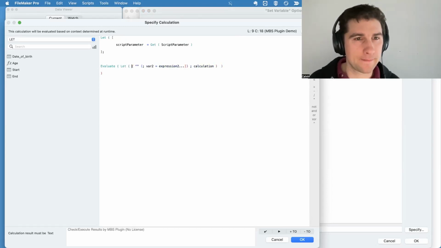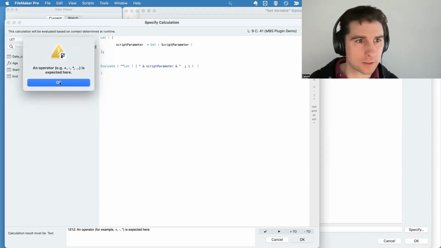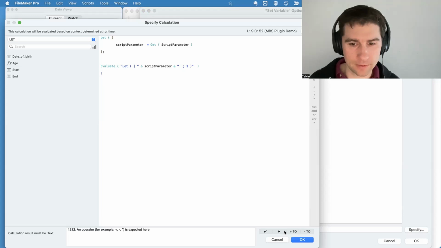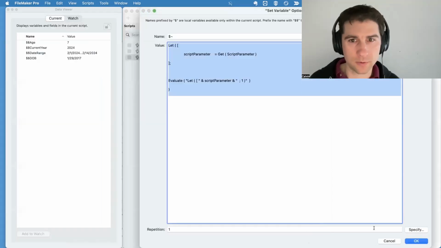Got it. So you're stacking the lets. Yeah. And then our result is just going to be 1. And here, I'm going to want the script parameter. So go. Not going to let me. Oh, let's go. Let's try that. Okay, so let me save that.